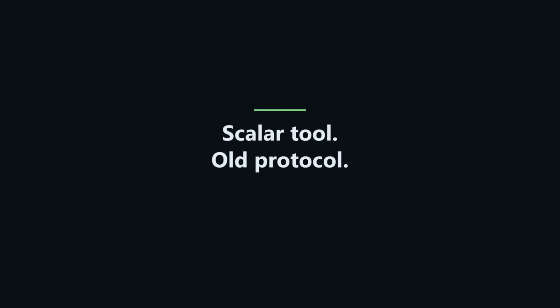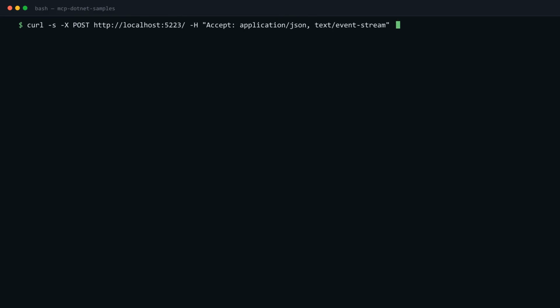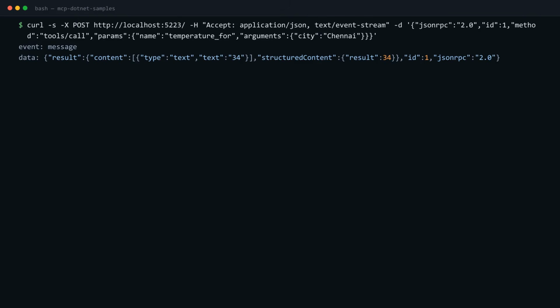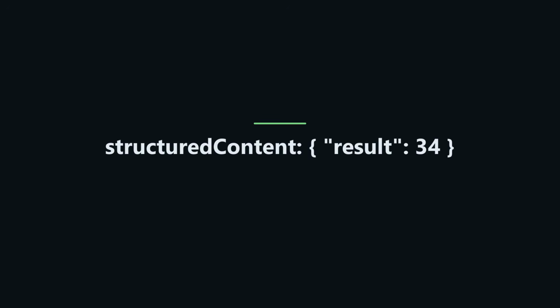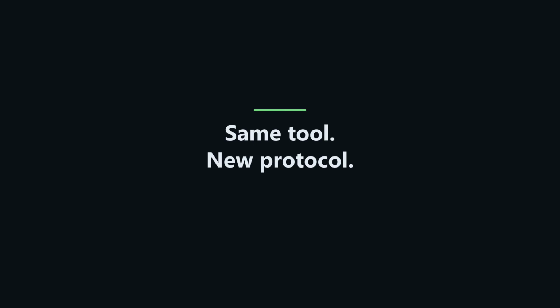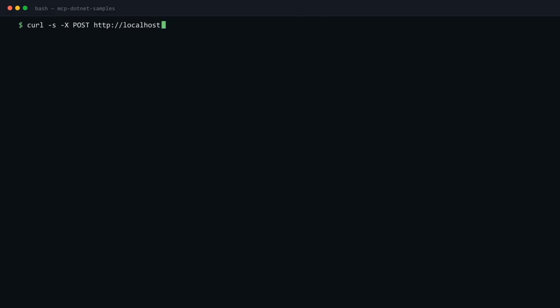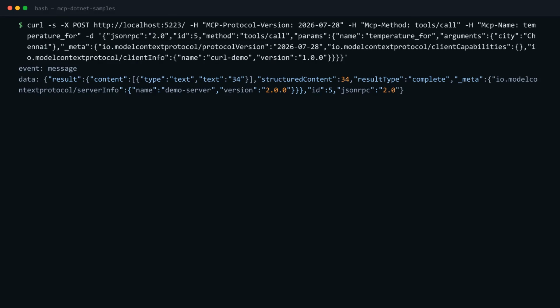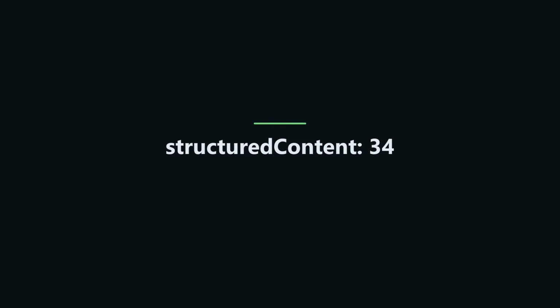Let's watch both of those live, side by side, against the running server. Scalar tool, old protocol, wrapped in an object. Scalar tool, new protocol, bare 34. Now the object tool, old protocol. And the object tool, new protocol. Identical. That's the whole of the structured content change in 4 commands.